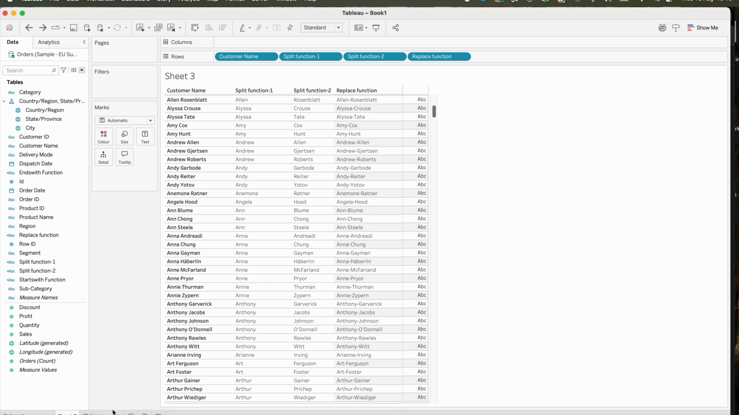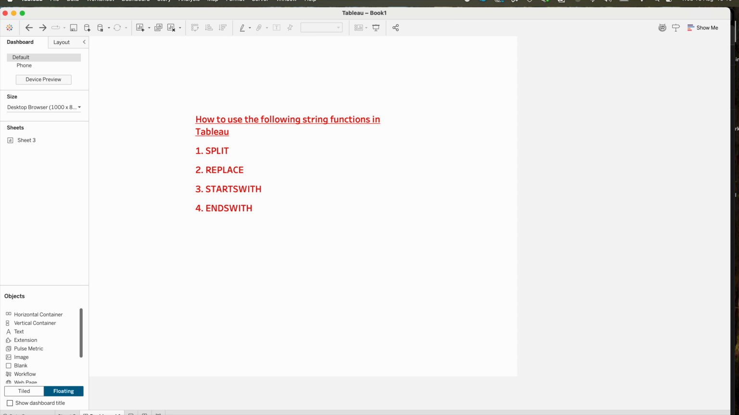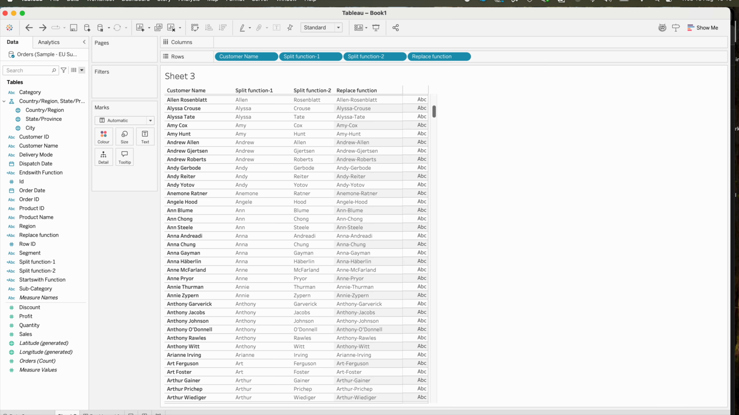So the next function we'll be going into is the starts with. This is a Boolean function, so it's going to return true or false for everything that we're going to be using it for, so that the output is either true or false.